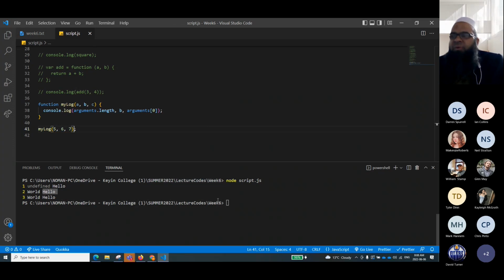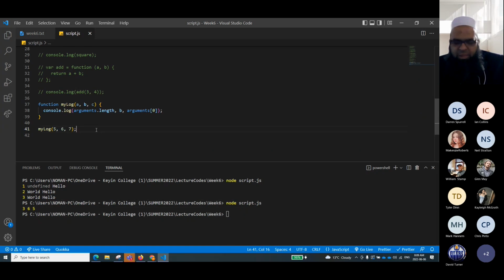If I call this, what will be the output? See here, 365. What is the 365? 3 is the arguments length. Length is 3 arguments passed. You see here, how many arguments have passed? 3 arguments.